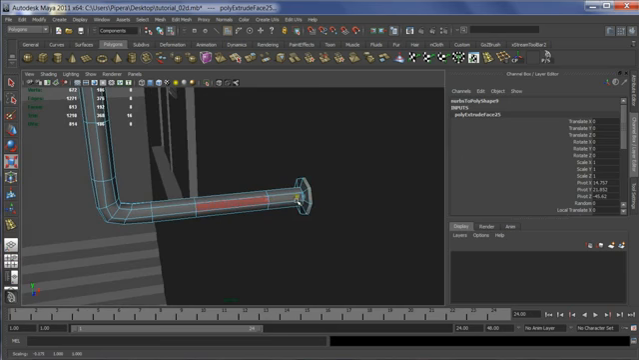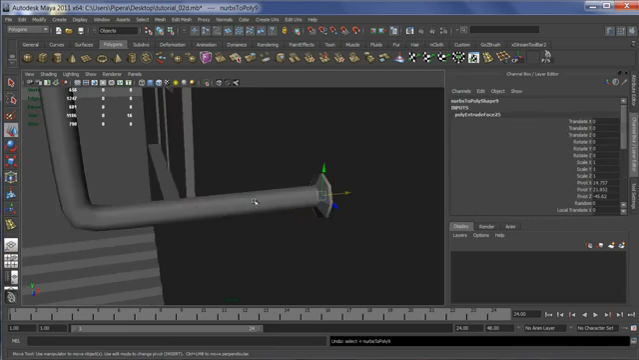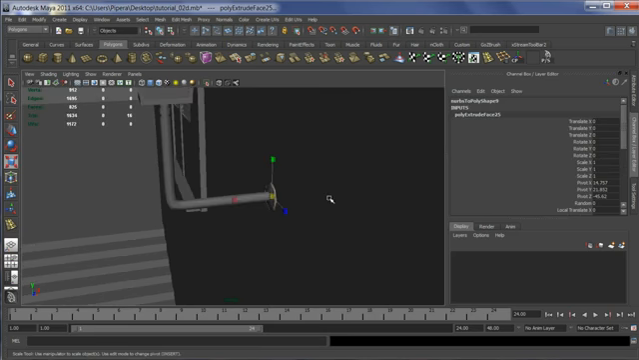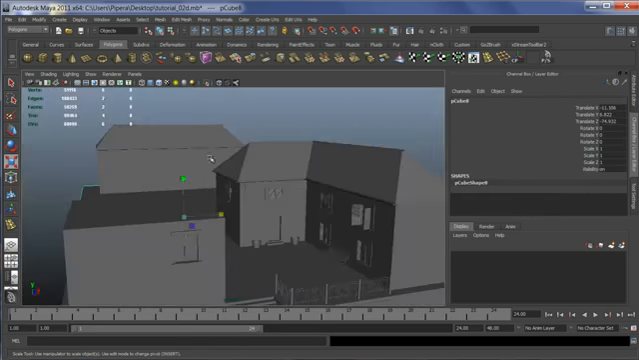Scale them up and push them a little bit inside the wall. Now let's scale them a little bit more. That looks fine, so delete the history on that. Now I have the lamp completed.